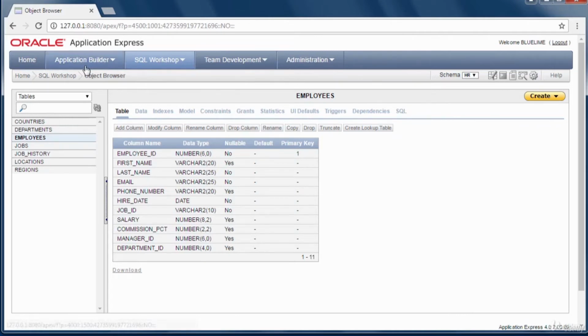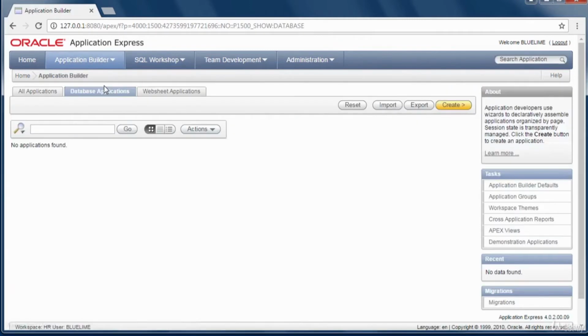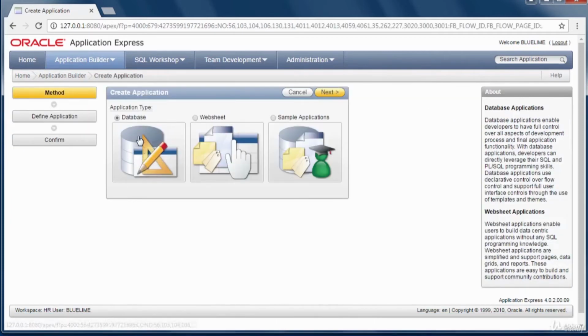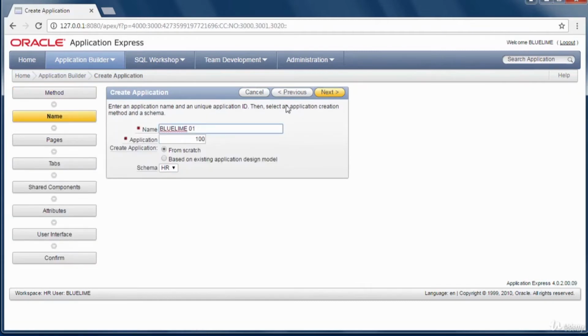I need to go here where it says Application Builder. I'll click on that and click on Database Applications. All right, so we've got Database Applications highlighted. I'll click on Create, and you've got three options. Make sure you've got the one Database radio button checked. Go Next. Make sure you've got From Scratch selected. Go Next. And this is where you give the application a name.